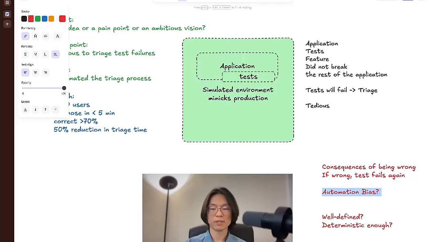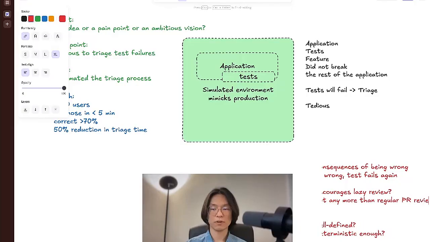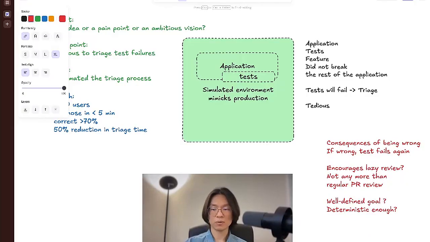Will there be automation bias? Maybe a better way to put this is, does the process encourage lazy review? Maybe, but the test will fail and humans should watch for wrong ways to make the test pass. Not any more than regular PR review. Okay. Is the goal well defined? See finish line, or scope. Can a deterministic process handle it?